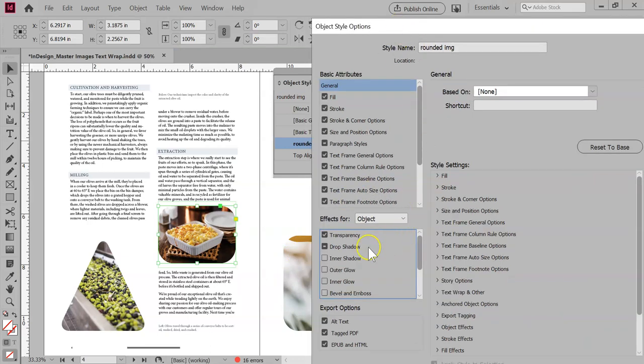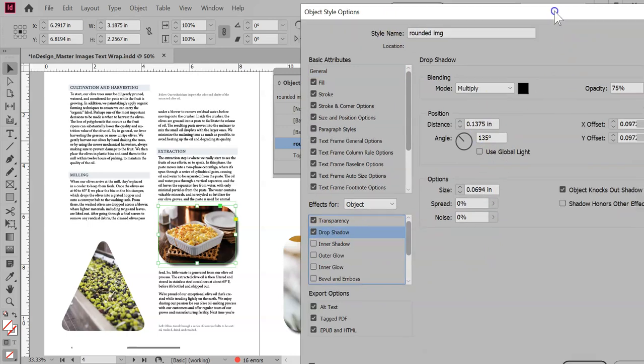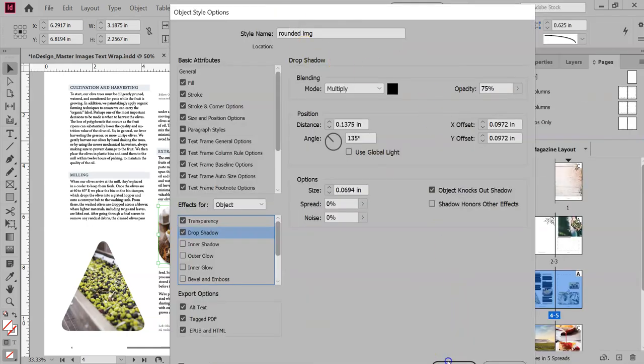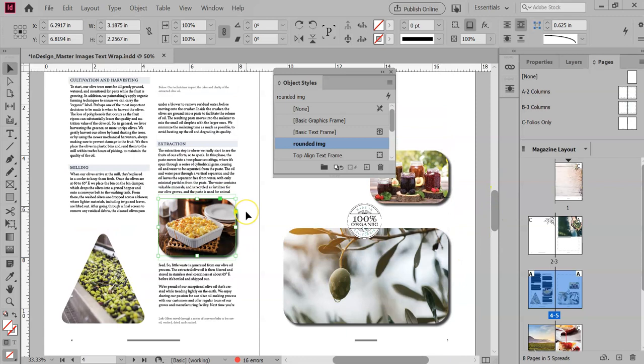because I have the preview option set, I can now see what it's going to do in real time. So you'll see, there it is, my drop shadow. Just for the interest of time, I'm going to say I like that. Click OK. And now all of them will now have that drop shadow. See, that's the beauty of the object styles.